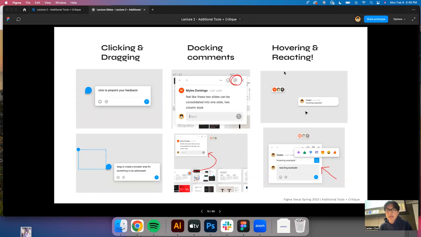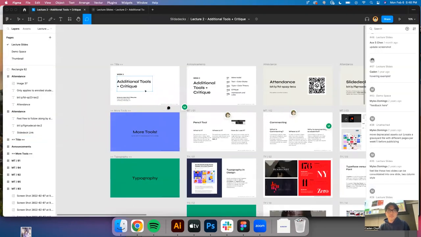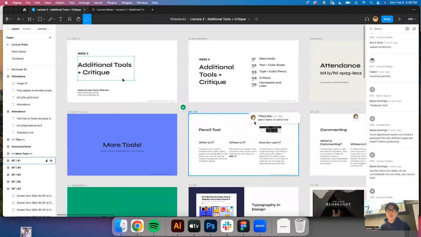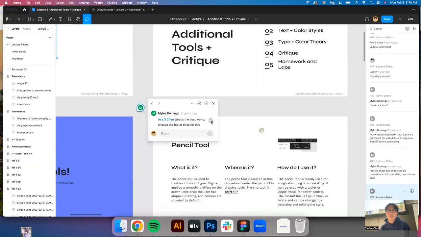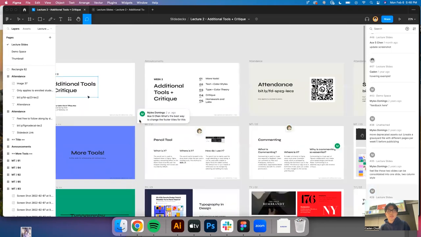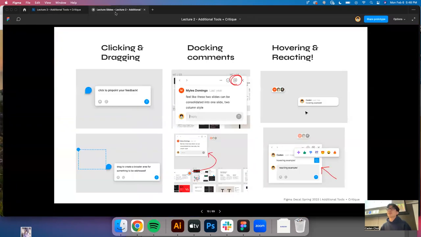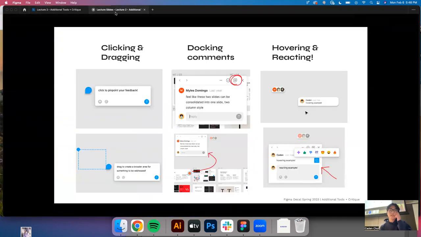And then hovering and reacting. This one's pretty intuitive too, just hovering over comments, seeing what they say. And then once you click on it in depth, you could react to this. For example, I heart emoji this. So that is a basic rundown of how commenting works in Figma.